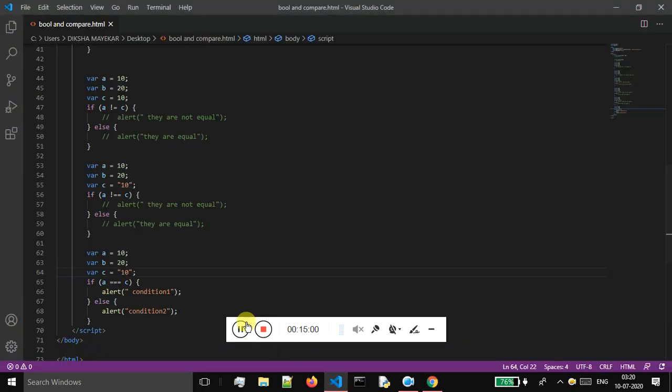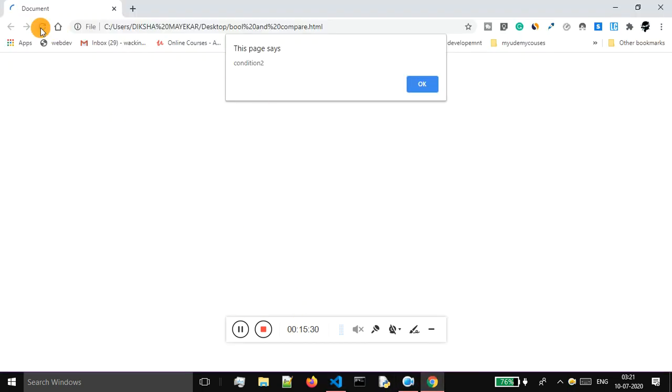Let's see why. Okay, so I'm getting this as output because both of them are not same. A is having value as 10 and c is having value as 10 of type string. Both of them are failing, and because of this the other condition is getting executed. But if suppose I am giving value something as 10 over here and saving this and executing, then I should be getting the condition 1.